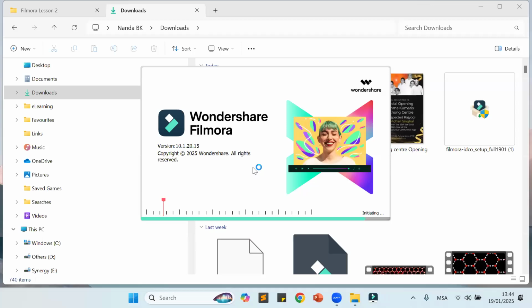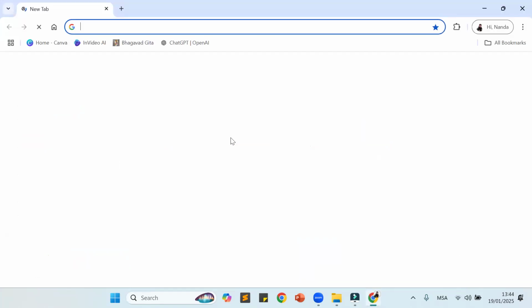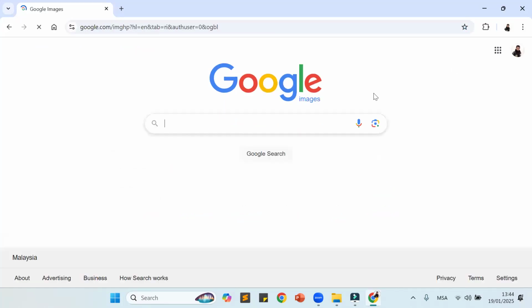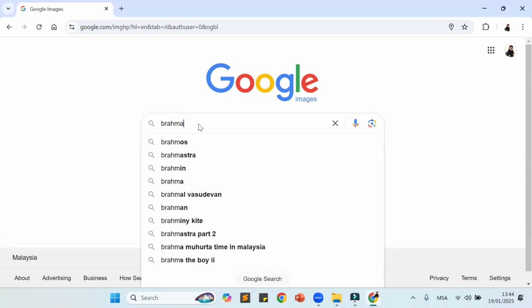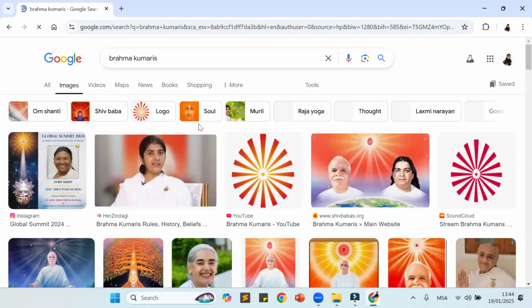Now, you can get lots of photos. Let's go back to Google again. I'm going to take you to Google. All right. Can you see that? So I'm going to just type images. Can you see images? And I'm going to just say Brahma Kumaris. That's it. Type Brahma Kumaris.